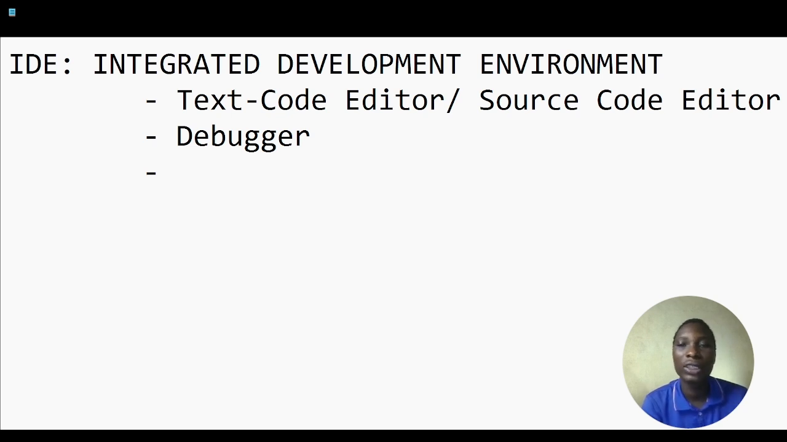So first of all, two things that you should know: Visual Studio Code is an IDE, an integrated development environment. It's for development of applications, and it has integrated features like your source code editor, your text code editor, your debugger, and so many other features. You can even put extensions there that make all your work easy. That's simply what it does.